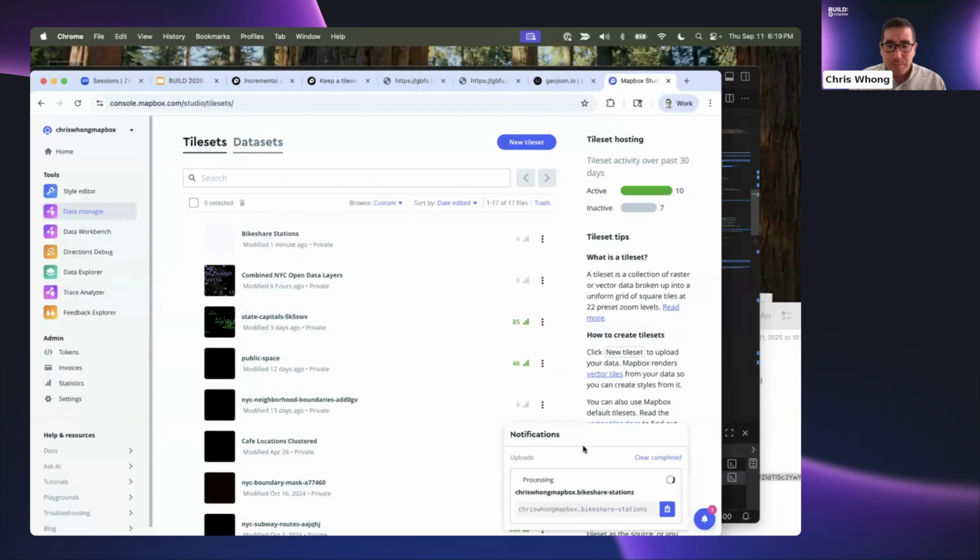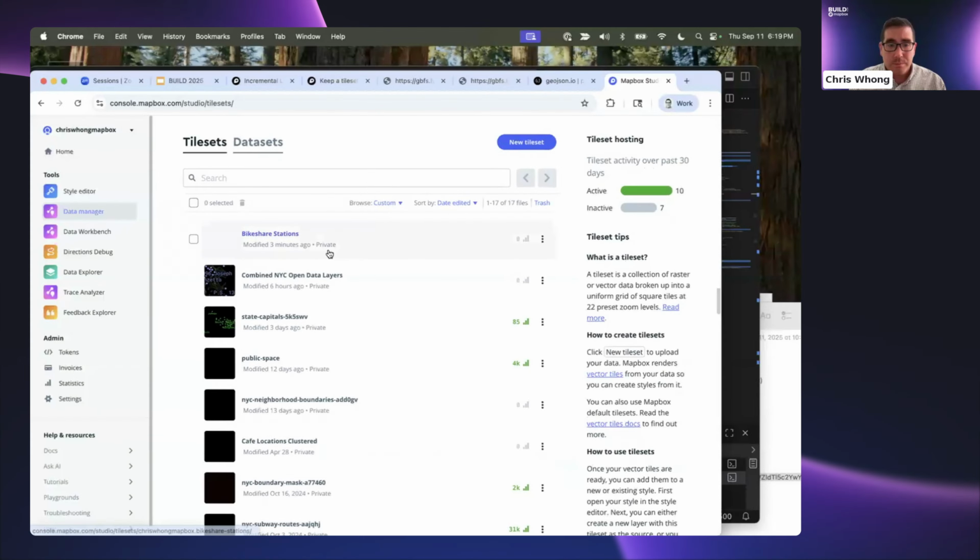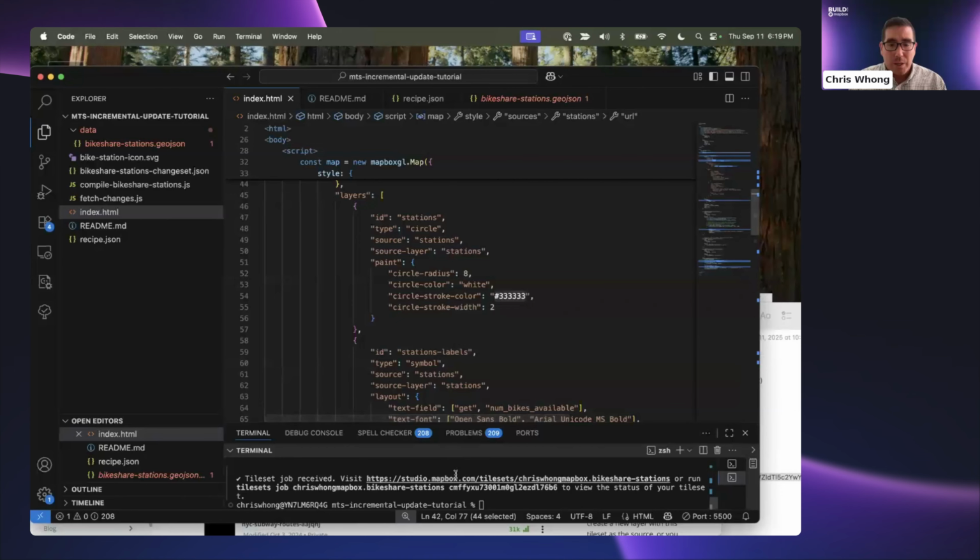Are we done yet? Bikeshare stations. I think it's done. It says modified 3 minutes ago. But yeah, it's not processing anymore. So I think that'll work. Okay, let's run this little web app.